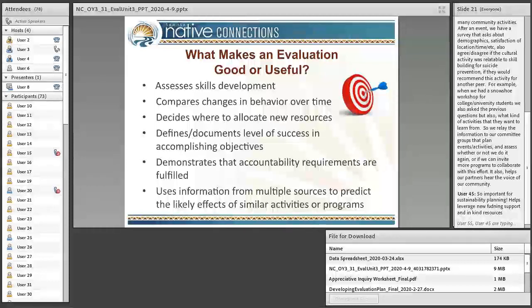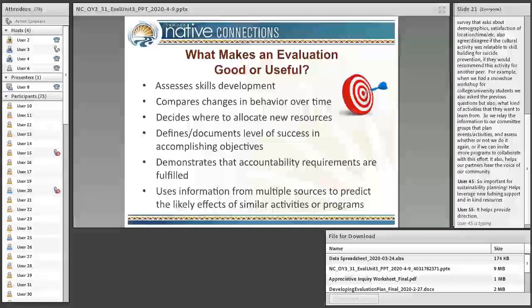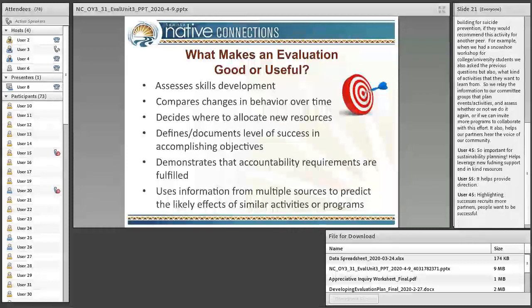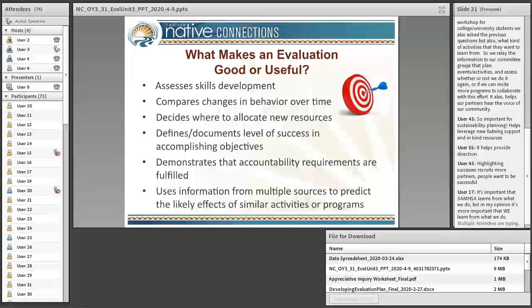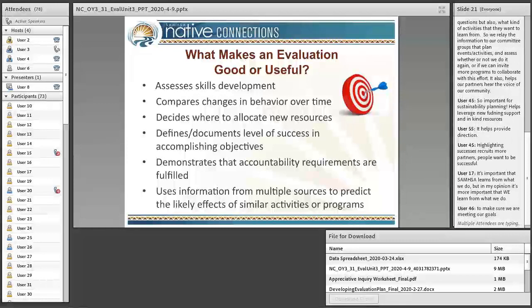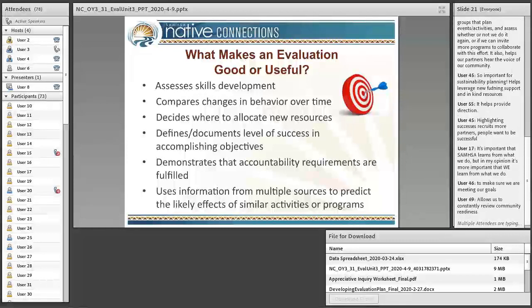That's exactly right. The SAP is a living document, so if you're always making adjustments, and it should be growing with you, at least monthly to quarterly. Okay, do we have any more responses? It helps provide direction, yes. Important for sustainability planning. Yeah, it helps leverage new funding support. It sure does. If you can show your funders, or prospective funders, that you know how to do evaluation, that's very helpful.